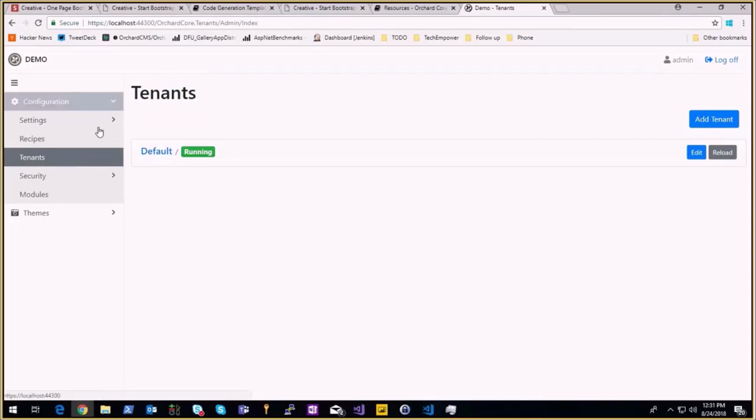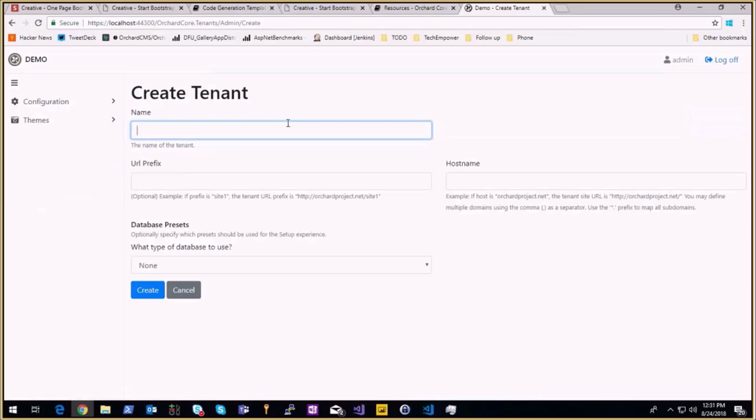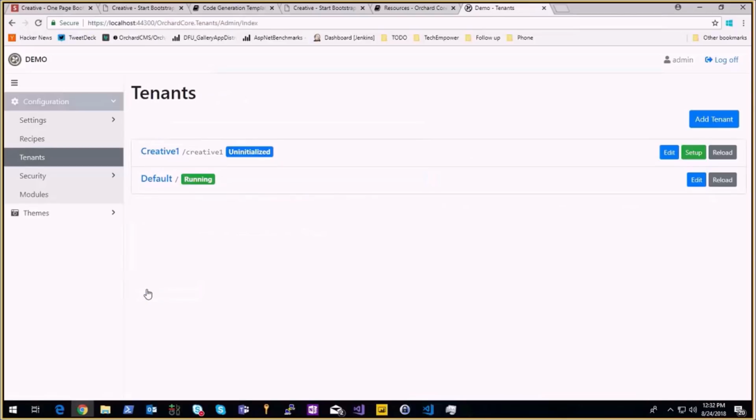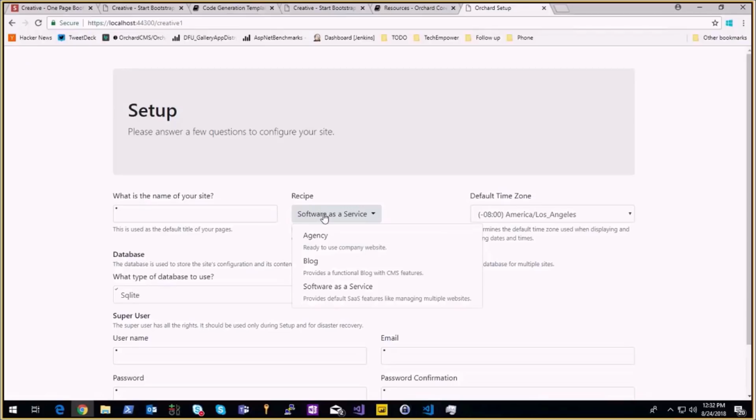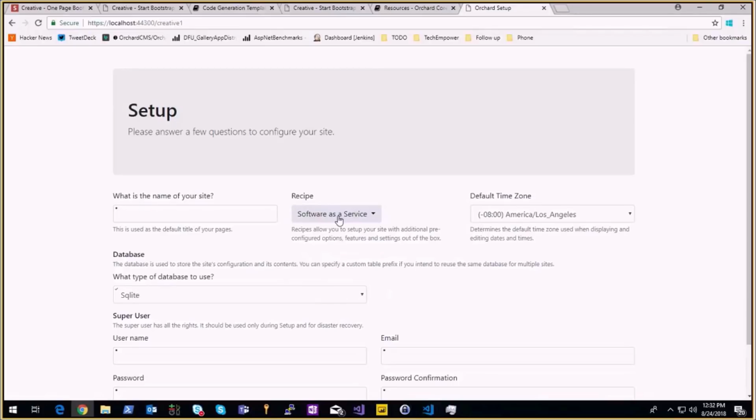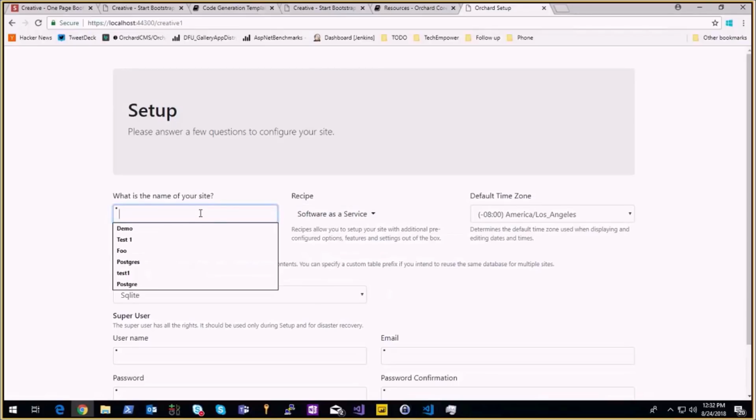I have the default tenant, which is the site I'm running, and I will add a tenant that I will call creative 1. I might create many websites to test the recipe after. URL prefix I will call creative1. Hostname I don't care. Database presets I don't have to set, so I create it. If I click on this link, I'm on the setup for this new site. I will also take software as a service and call it creative1.